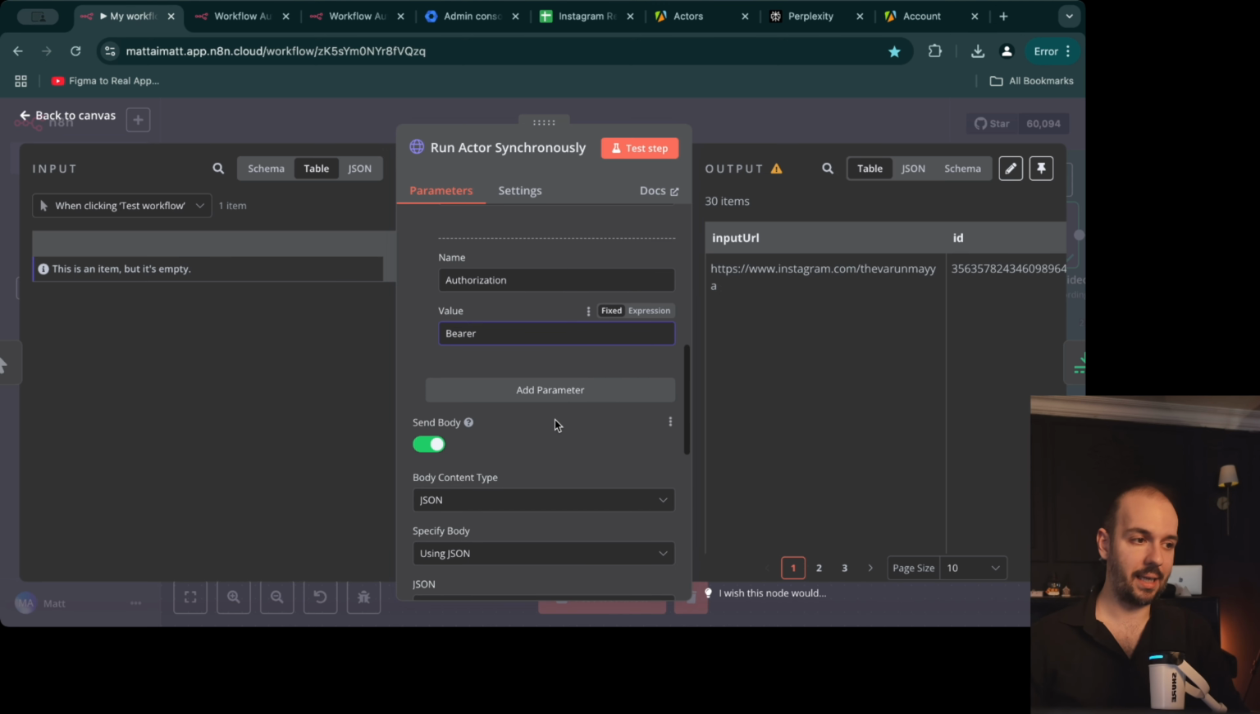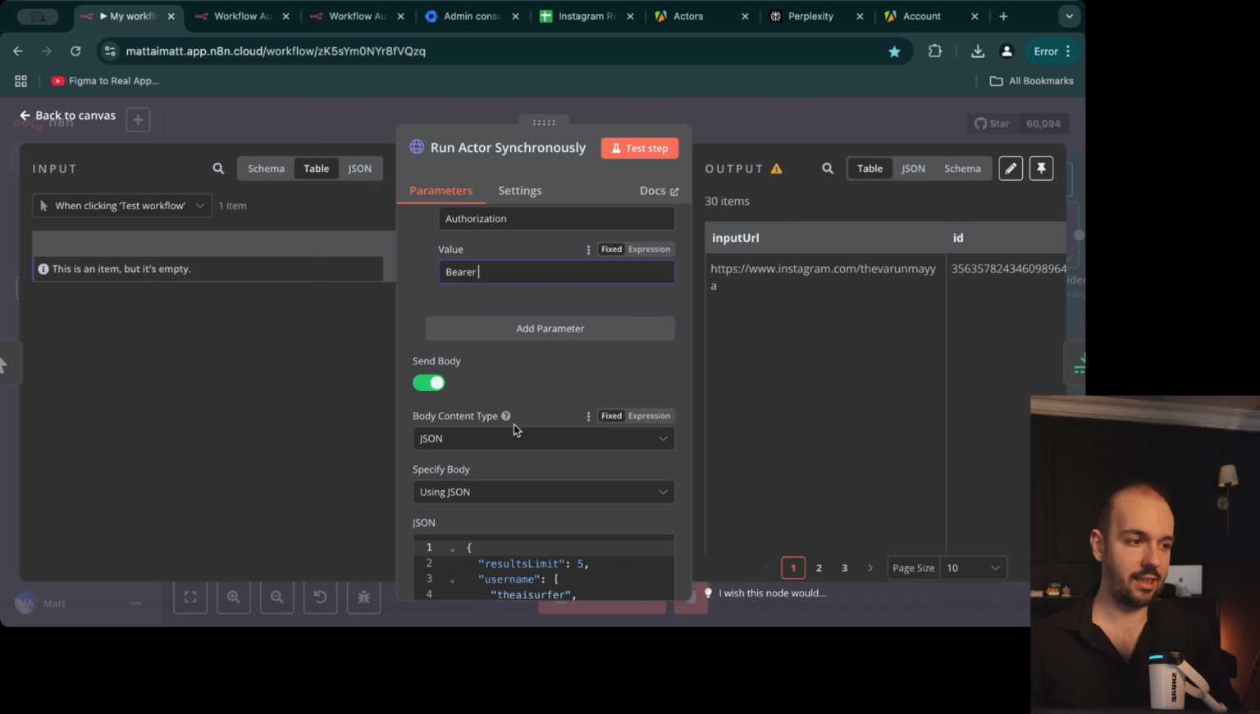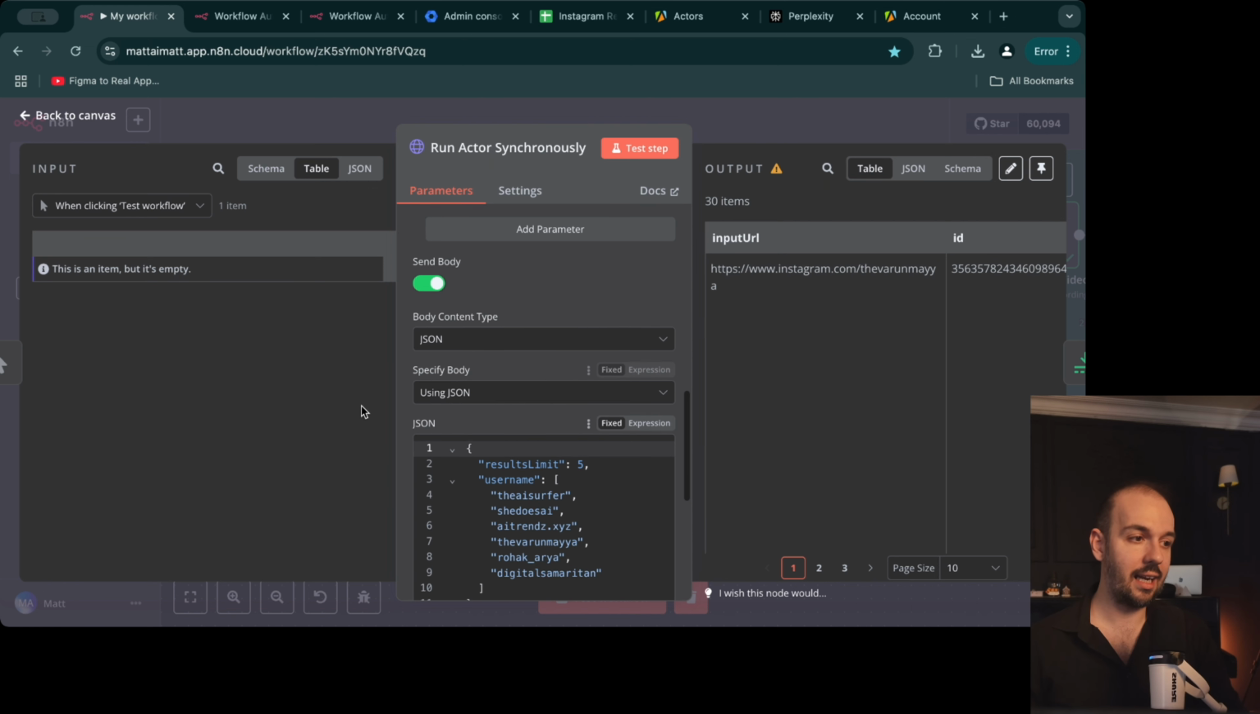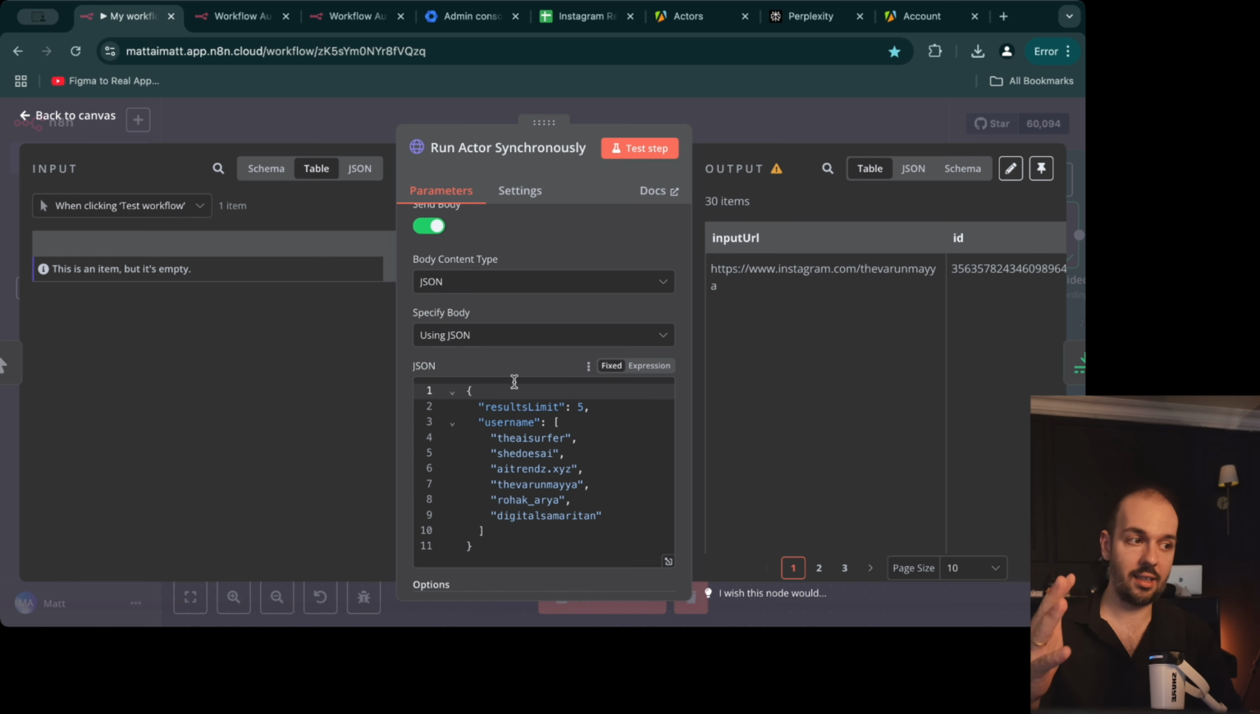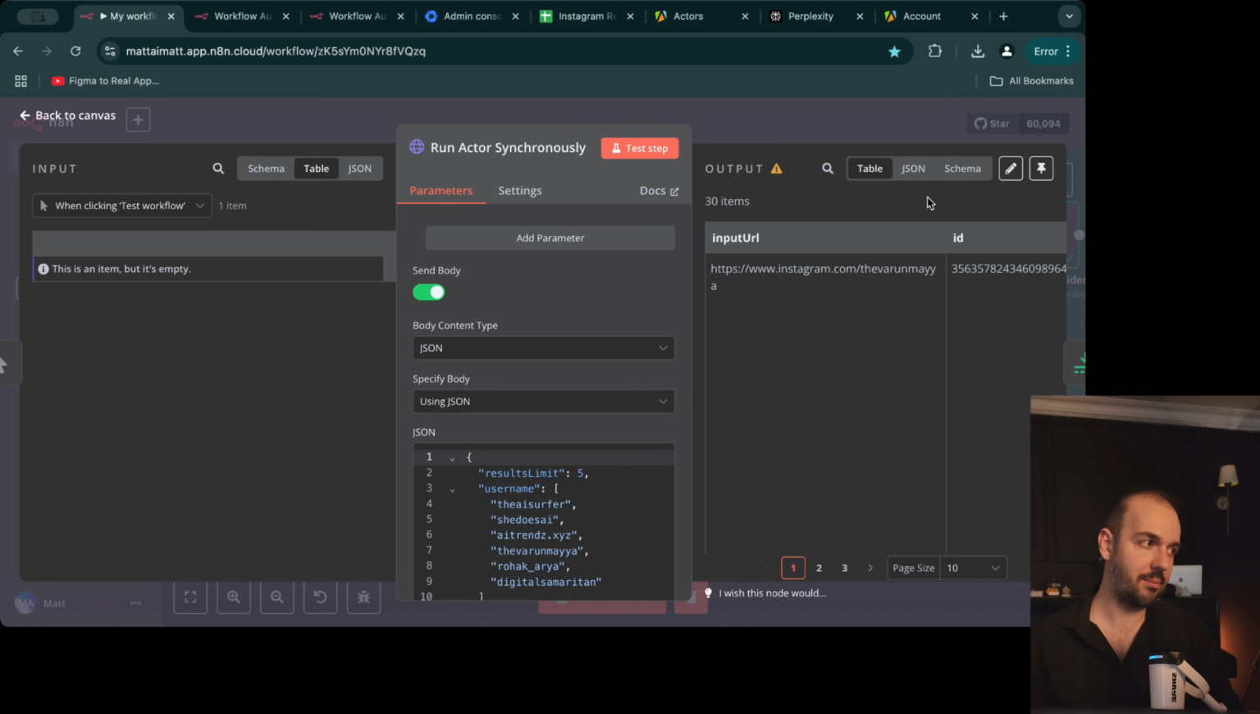After it, we have to send body. As body, we are sending JSON and using JSON. And our JSON format is exactly like Apify asks us, but I wrote my targets here. So the AI surfer and digital Samartian, these are my target accounts. I want to create exactly like them, but better versions. So that's why I want to research them. You can write any account, any username here, and you can use it directly. You can add in more rows here. It's easy.